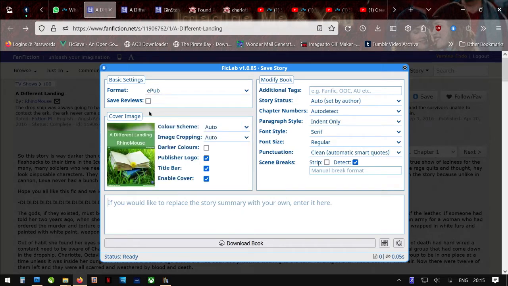Then you have the main act. For me, at least, this is the other reason why I like this one. This is the option to add a cover. I'm going to explain it a bit. Next, we have the modify book. It lets you add more tags. You can set the story status.